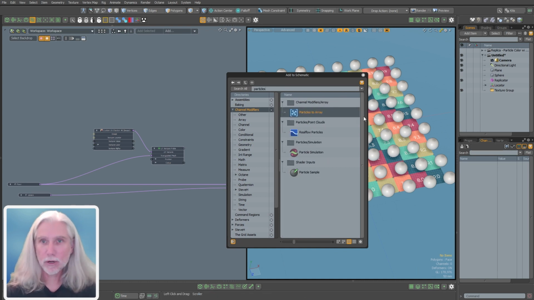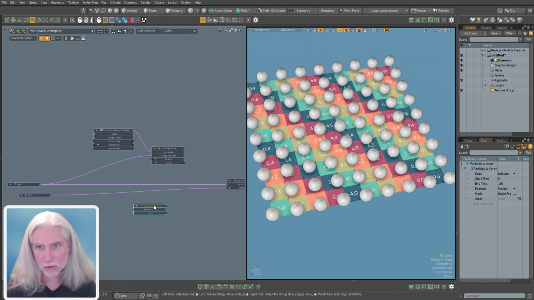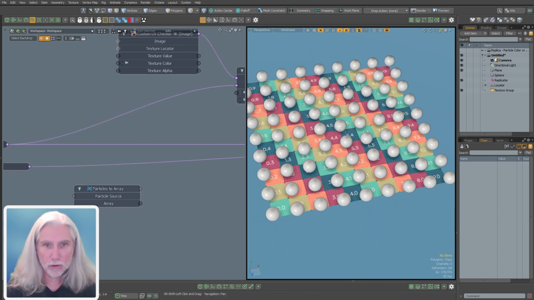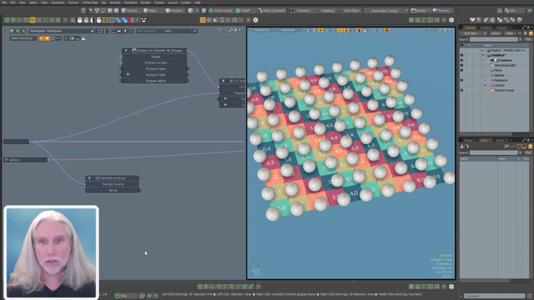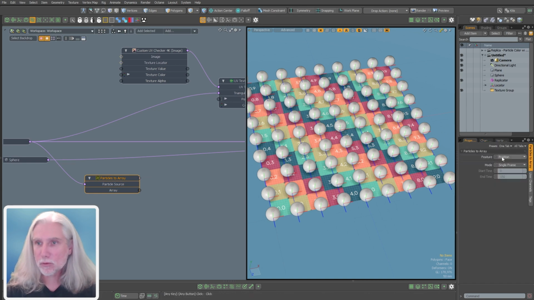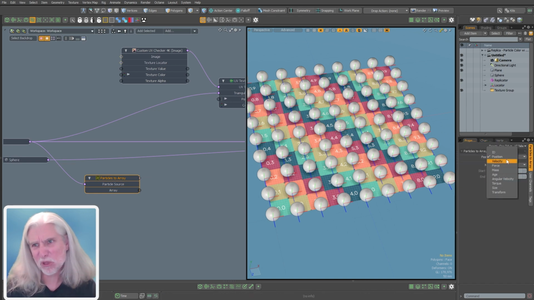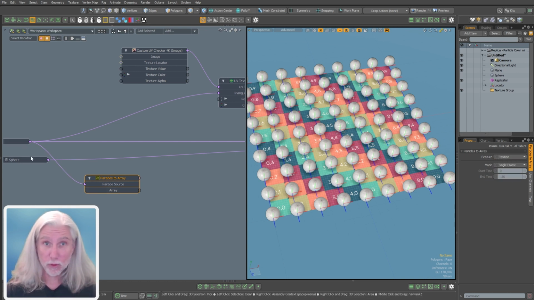Particles to array, right? And so this will work with any particle system or vertices. In this case, we're just using vertices, but I'll show it with the particle system later. So here's our particles to array. Our plane, we're going to plug in here as the particle source. And what that's going to do is put all of these positions, or I can grab the ID or the age or all these different aspects of particles from the particle source, and put them into an array. Here I'm just going to do position.